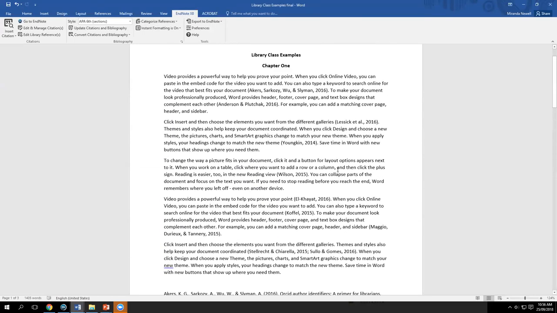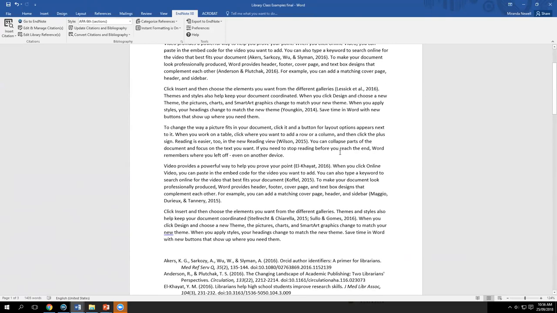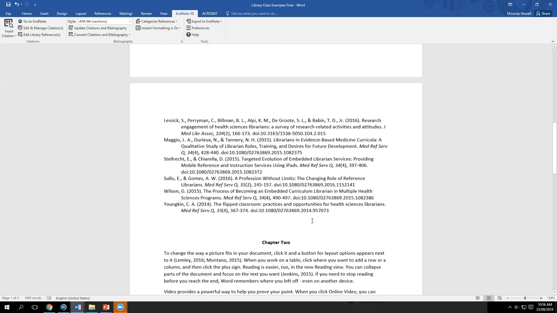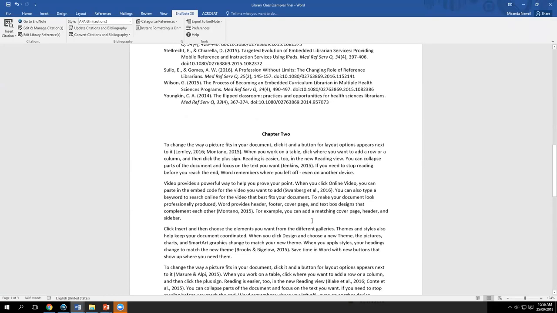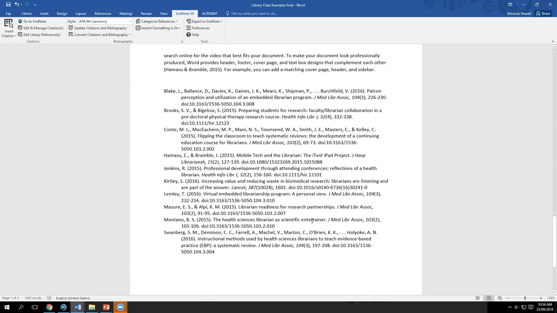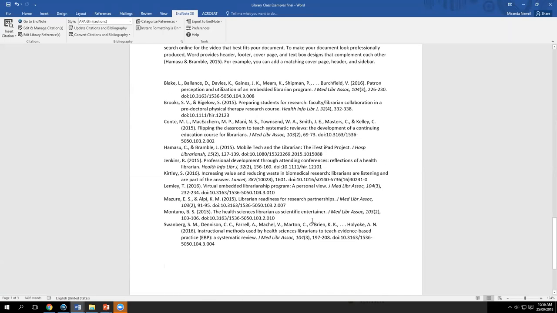And if we have a look here, I'll just scroll slowly. So there's our chapter one, and there's my references that relate to that. And there's my chapter two, and the references that relate to that. So this one does just reference lists at the end of each section, not with an additional one at the end. But of course, you can edit the style to do that if you wish.